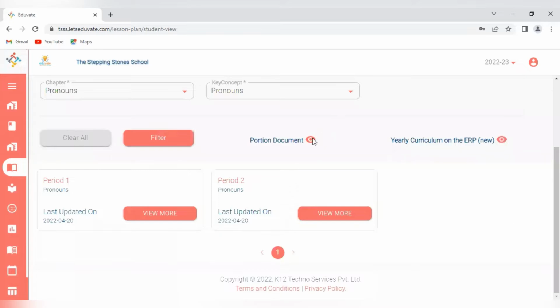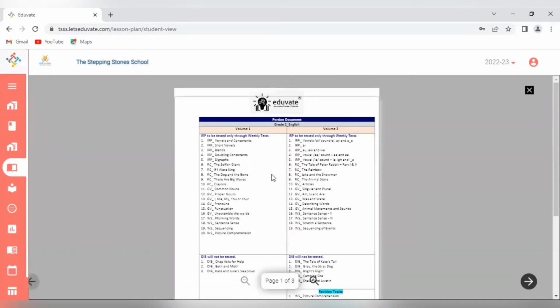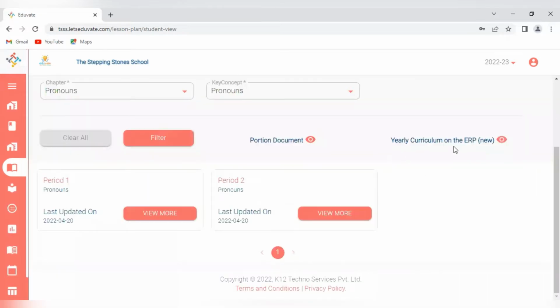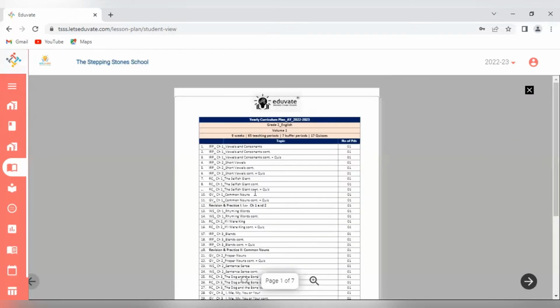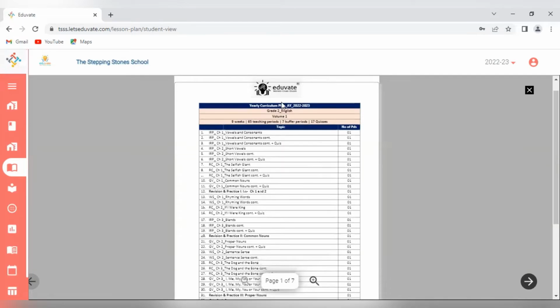So whatever detail we have accessed from the portion document, in order to see the detailed view of this, we will go to yearly curriculum on the ERP. Now, again, to access this information, we click on this I icon. And now if you see, earlier we could only access the grade 2 English volume 1. Some additional information is visible here now, that this is going to be for 9 weeks. 65 teaching periods will be allocated.